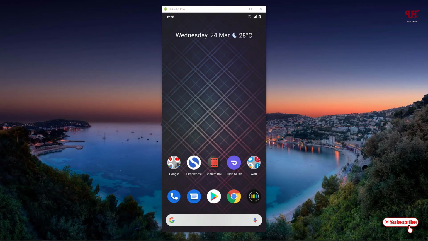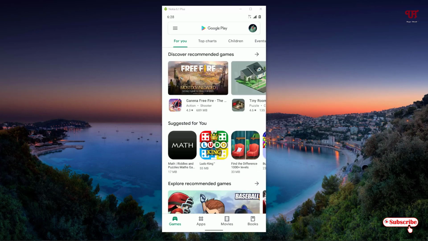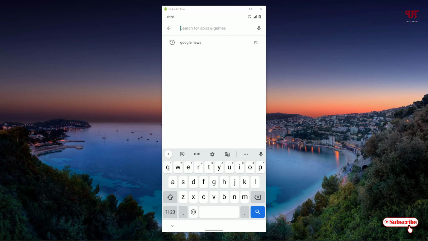Right now I'm using an Android smartphone. If you're using an iOS smartphone, then you can go to the App Store, and if you're using an Android smartphone, then you need to go to the Play Store. So open the Play Store, and in the Play Store you search for the application name Google News.